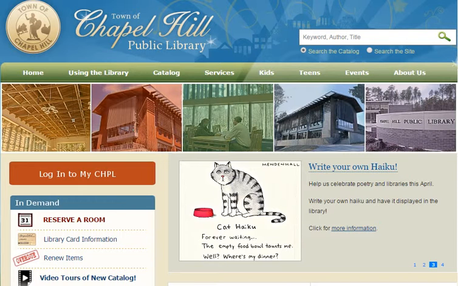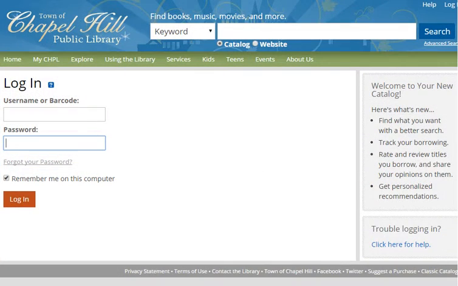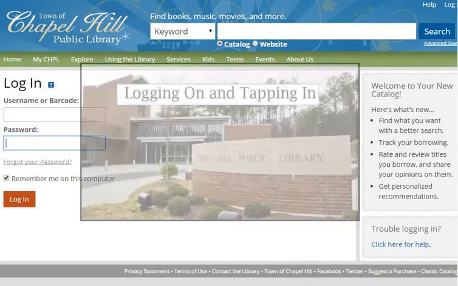In this tutorial, we'll be looking at the different ways the catalog can help you find new titles to read based on your existing reading preferences. Before you can search, however, you'll need to log into the system. For more information on the logging in process, please watch the tutorial, Logging On and Tapping In.